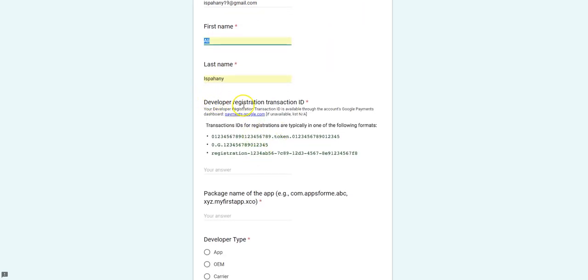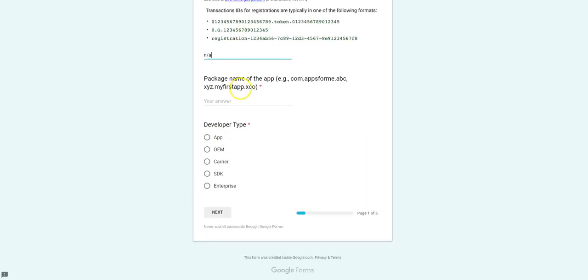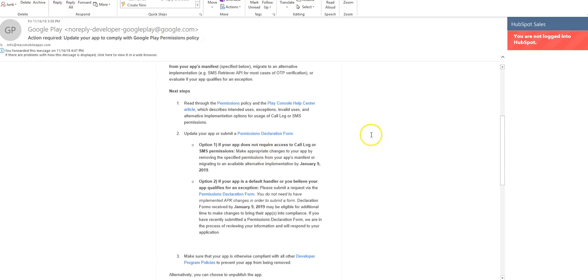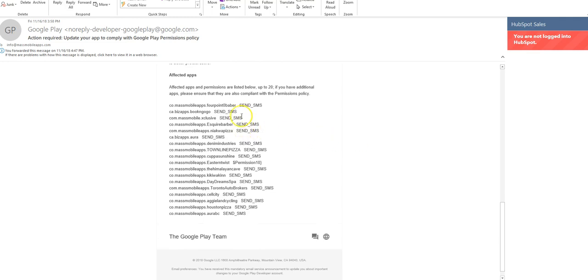Developer registration transaction ID. Your developer registration transaction ID is available through the Google Accounts payments dashboard. I'm just going to put NA here because I have no idea, and we don't take any payments. Package name. Okay, we've got a bunch of them here. So you may have to do this with every single app that they're requesting. So you go back to your email and the package names are all listed here.